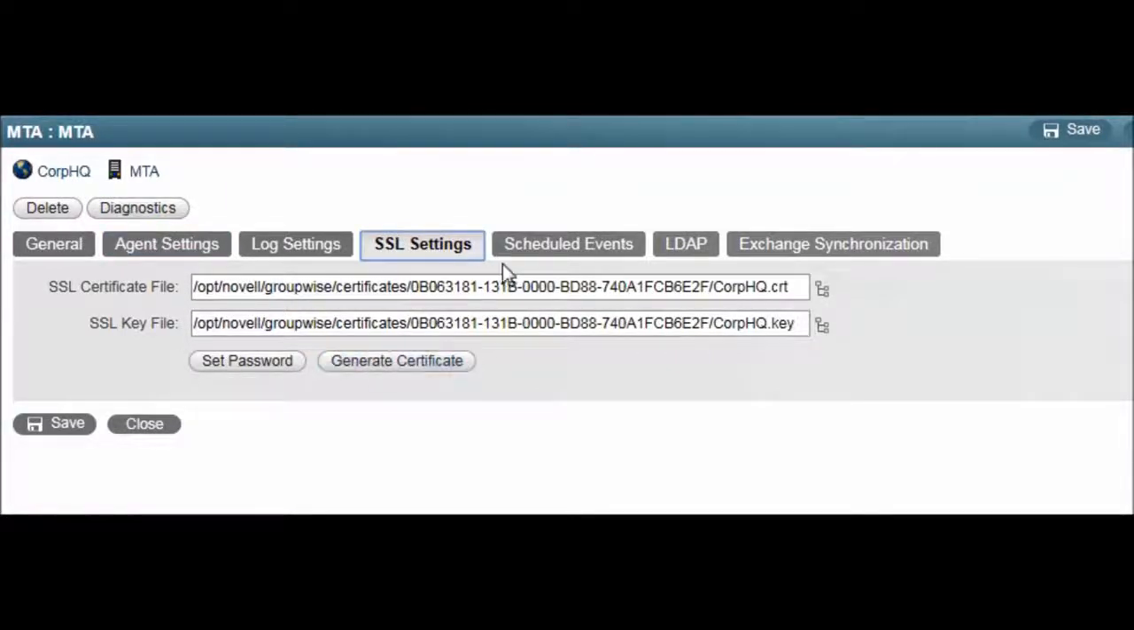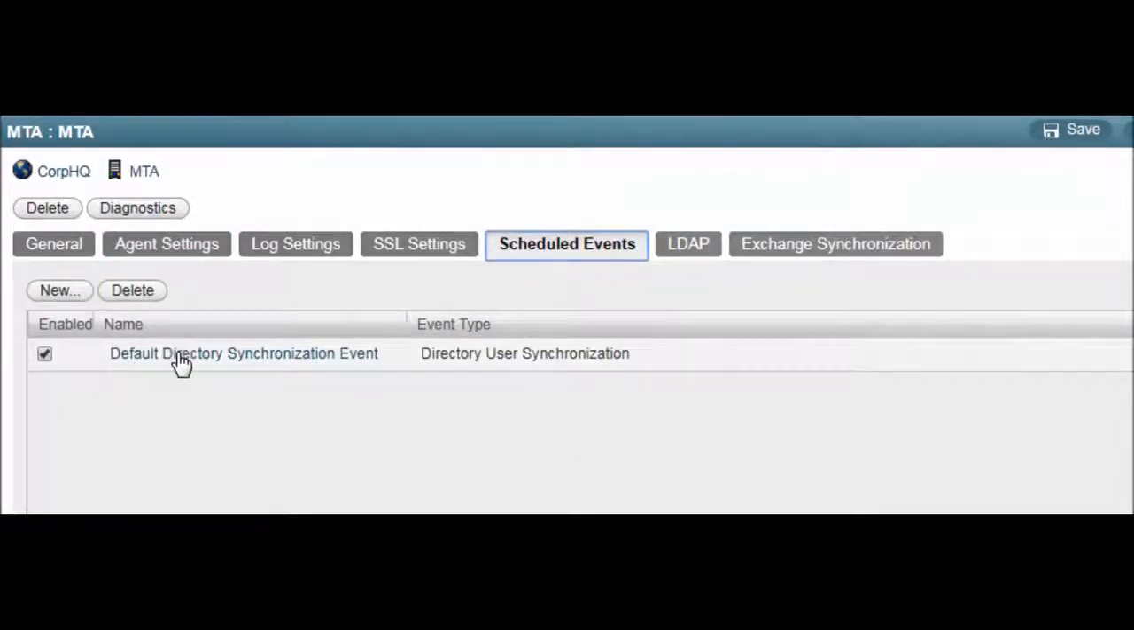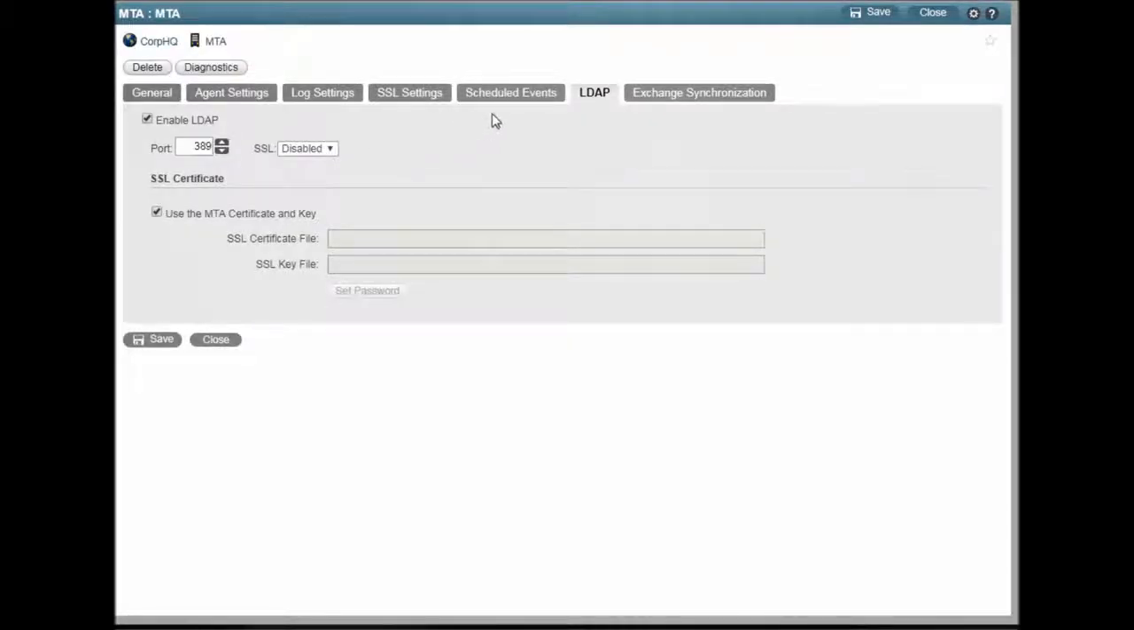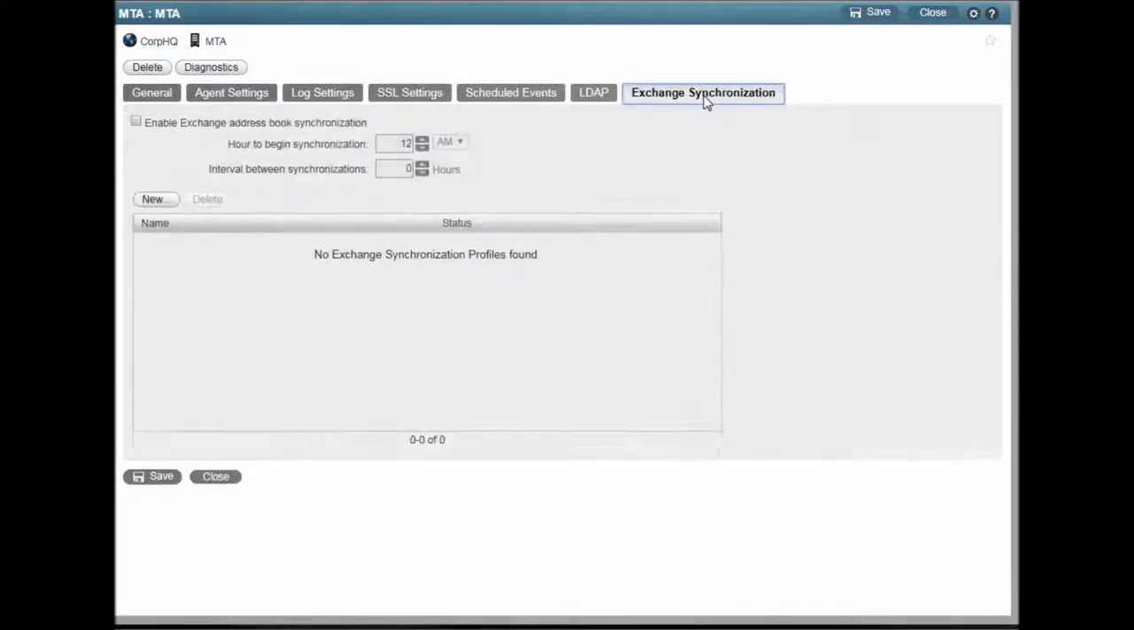Usually the only scheduled event for an MTA is the directory synchronization. This keeps your GroupWise user information updated from an LDAP directory source. And speaking of LDAP, the MTA can provide a read-only LDAP interface into the GroupWise address book. This can be very handy for Mac Mail users. And the last tab is where you configure address book synchronization with an Exchange system if desired.